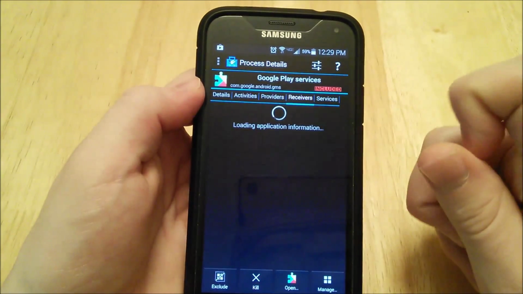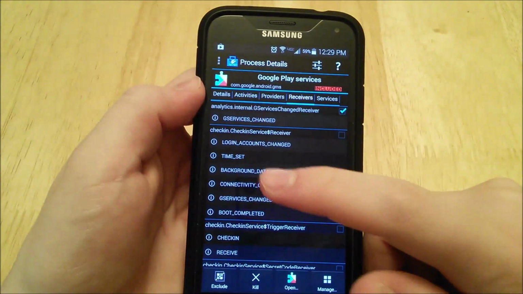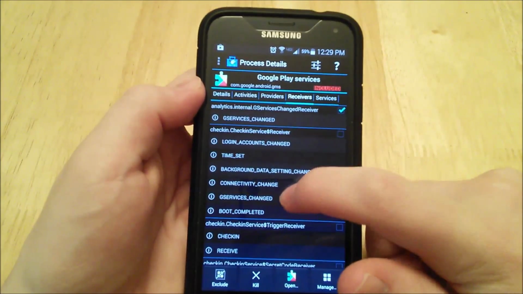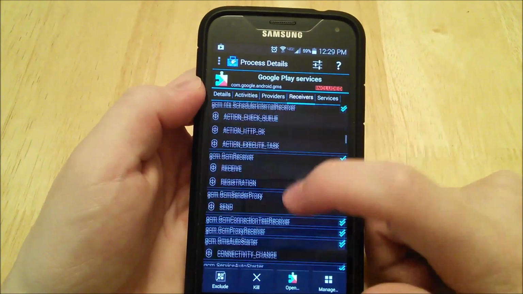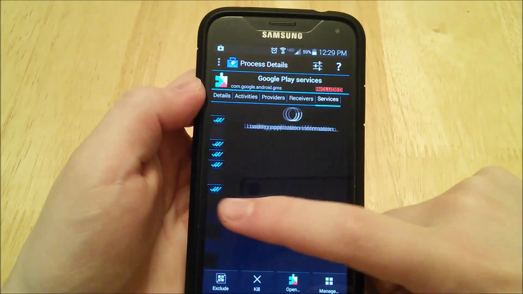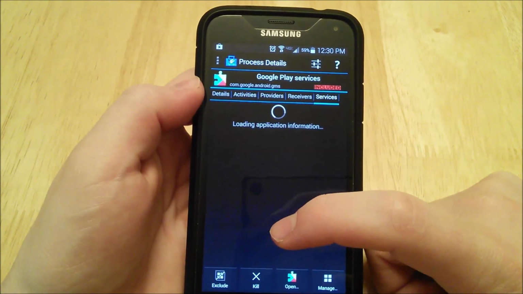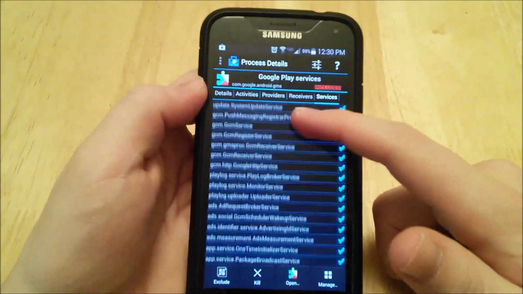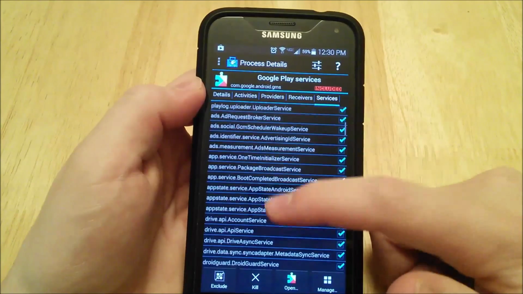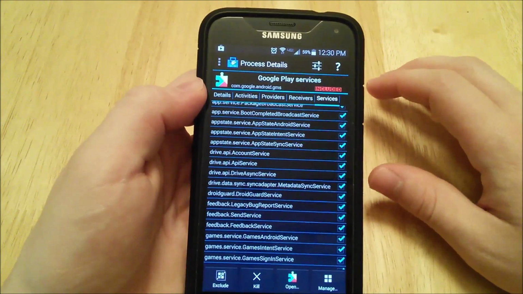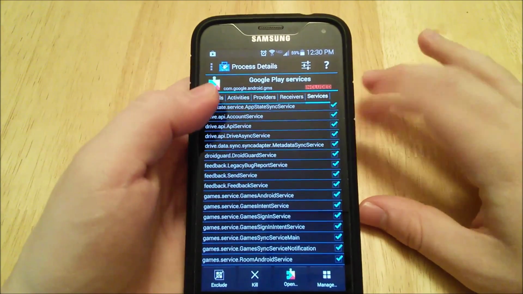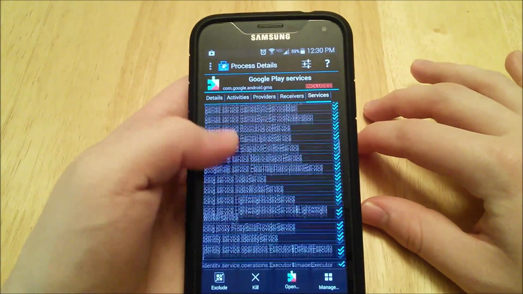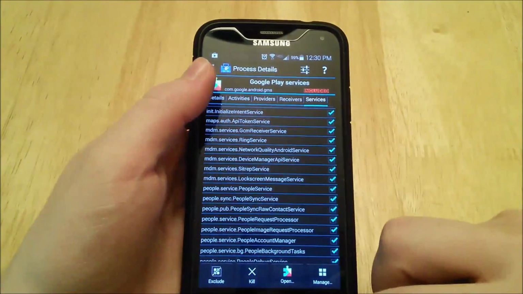In receivers, you also need to uncheck everything that starts with check-in. So everything that starts with check-in, uncheck, and do the same thing in services. So to recap, in Google Play services and System Tuner, you're going to have to uncheck everything that starts with plus, wallet, and check-in. So that's it in Google Play services.